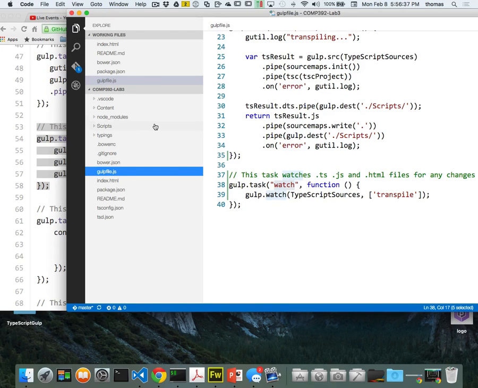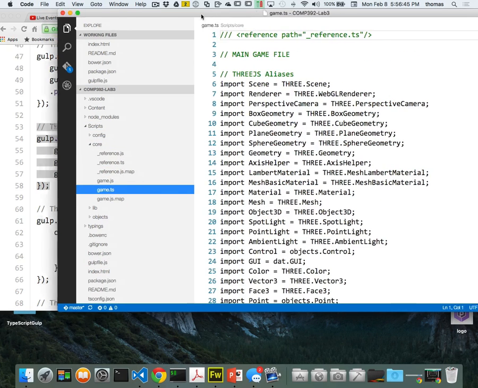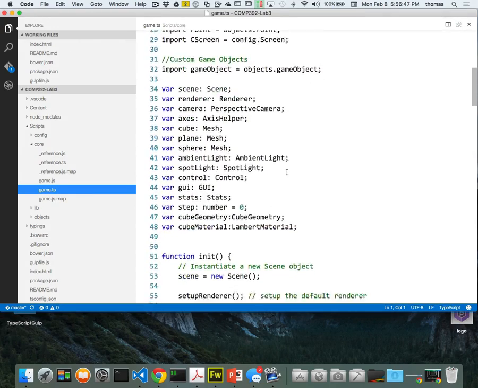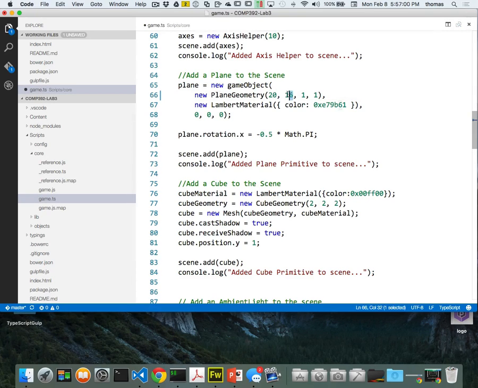So I'm going to go over here, and I'm going to look at my scripts file, and I'm going to go into my objects, into my core. I'm going to look at my game.ts, because hey, we are doing a 3JS course, right? And down in here, I have a couple things I want to change. Notice that my game object, which is my plane geometry, is 16 by 16 by 1 by 1. Let's change this to 20 by 20, a little bit bigger, 20 by 20 by 1 by 1. And my Lambert material, which is this funky color, let's make the background material, so my plane, I want it to be a blue plane, right? So more of a blue plane.